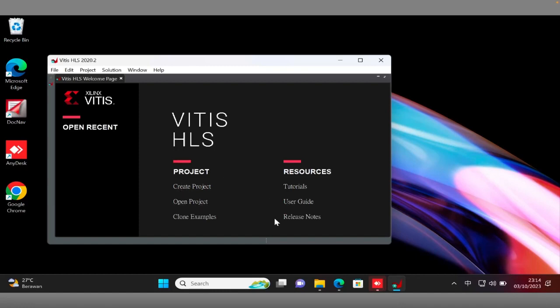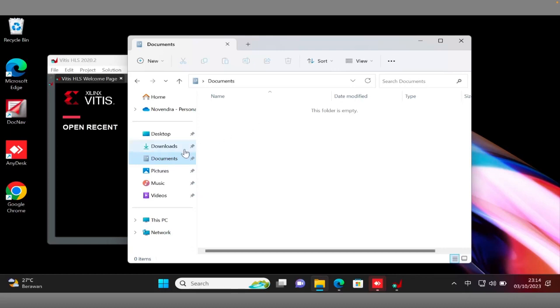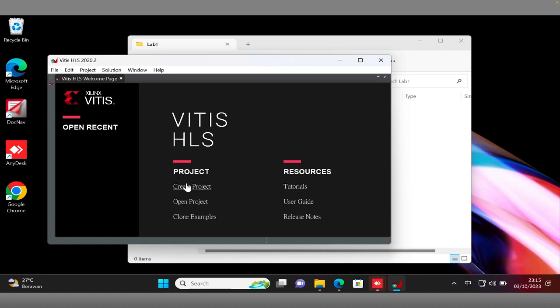Before we create the project, we need to make the folder. Where is your workspace folder? I choose the folder to be in the document. So I need to create the folder named lab1. And then we create the project.